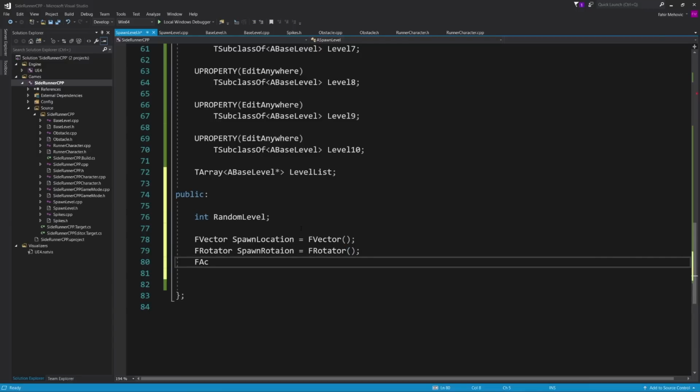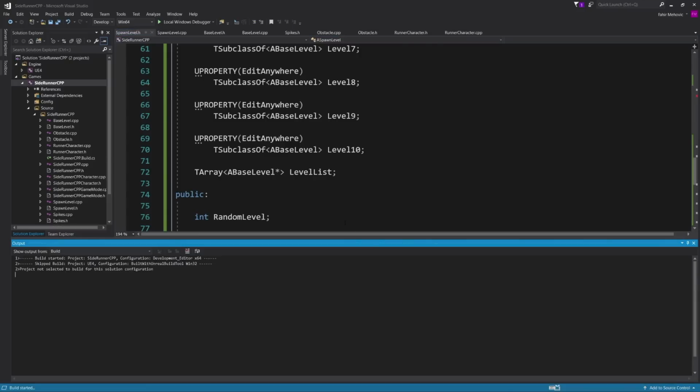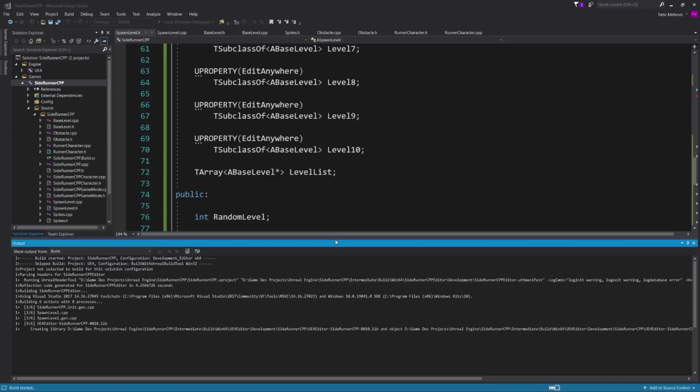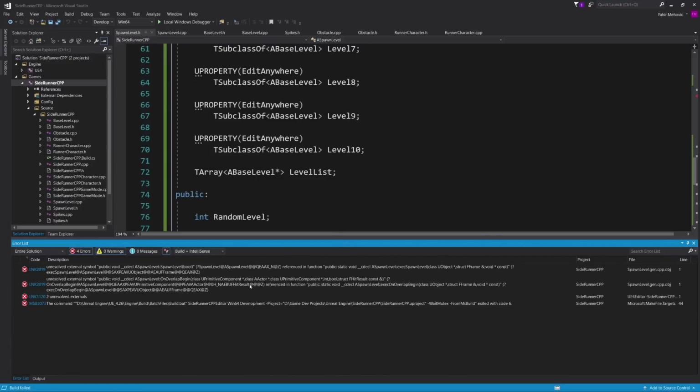And our FActorSpawnParameters, which is going to be our spawn info, which is going to be equal to, again, simply copy this over here so that I can declare it, because these are the variables that we are going to use over and over. And Control Shift B to build this, because I need to build it. Let us wait for it a moment or two. And there you go. We have something over here.